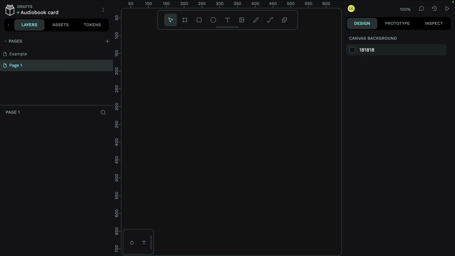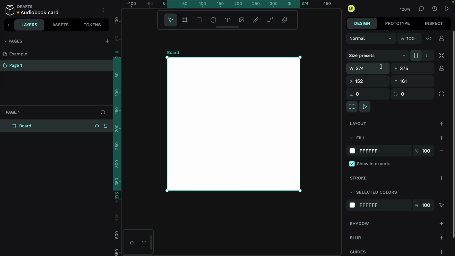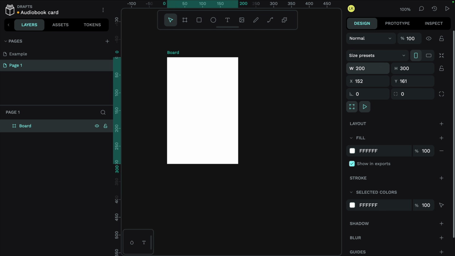You can organize your design work on boards. Select the board tool to create a board. You can choose from board size presets or create your own size. I'm entering specific width and height values for the card board size.